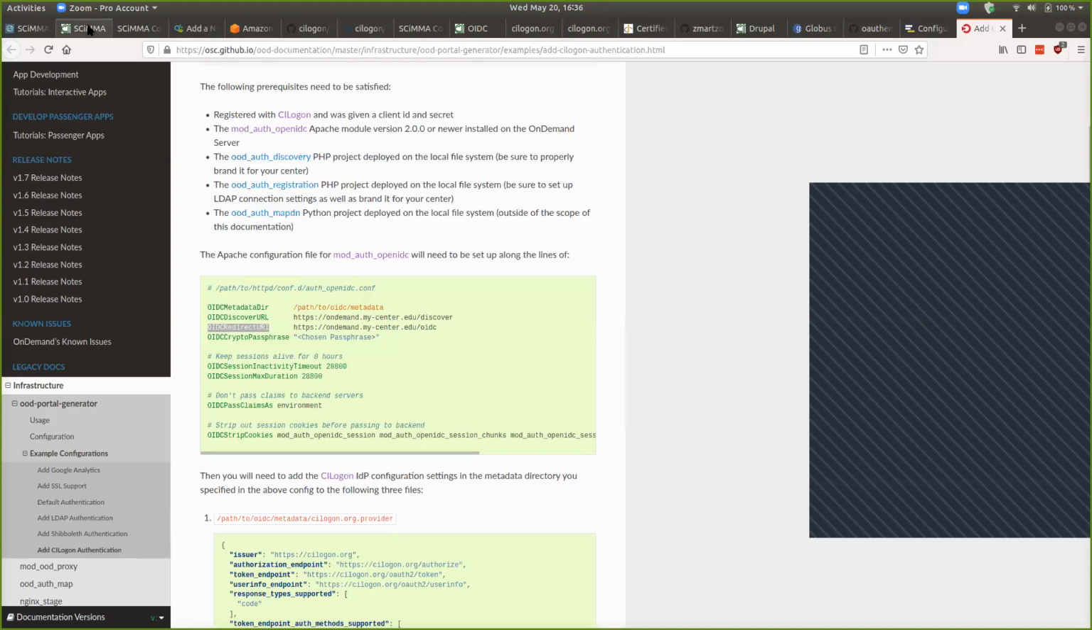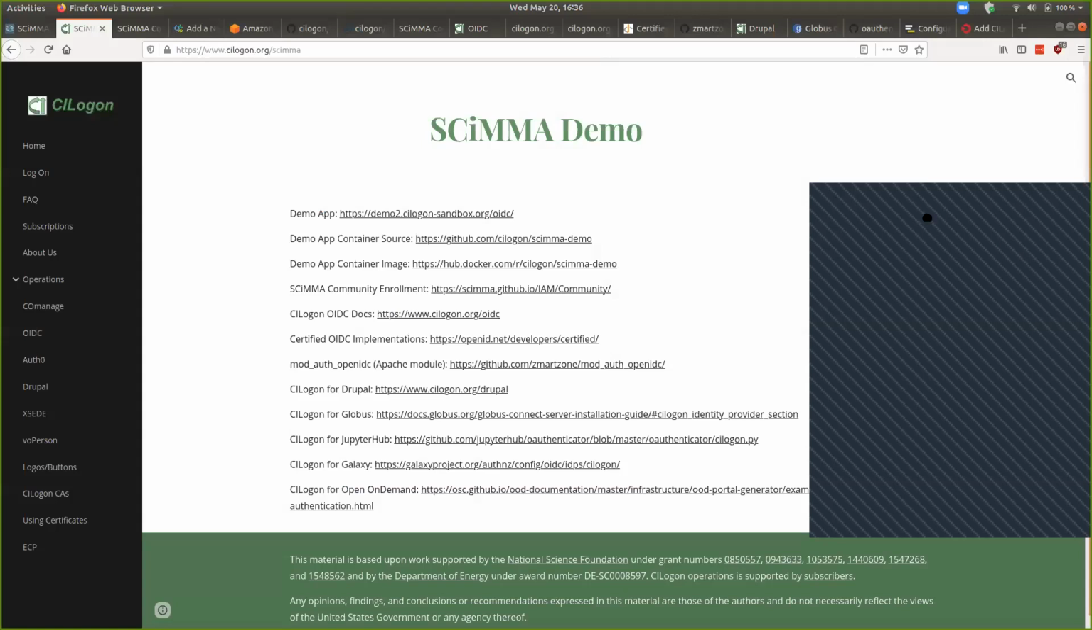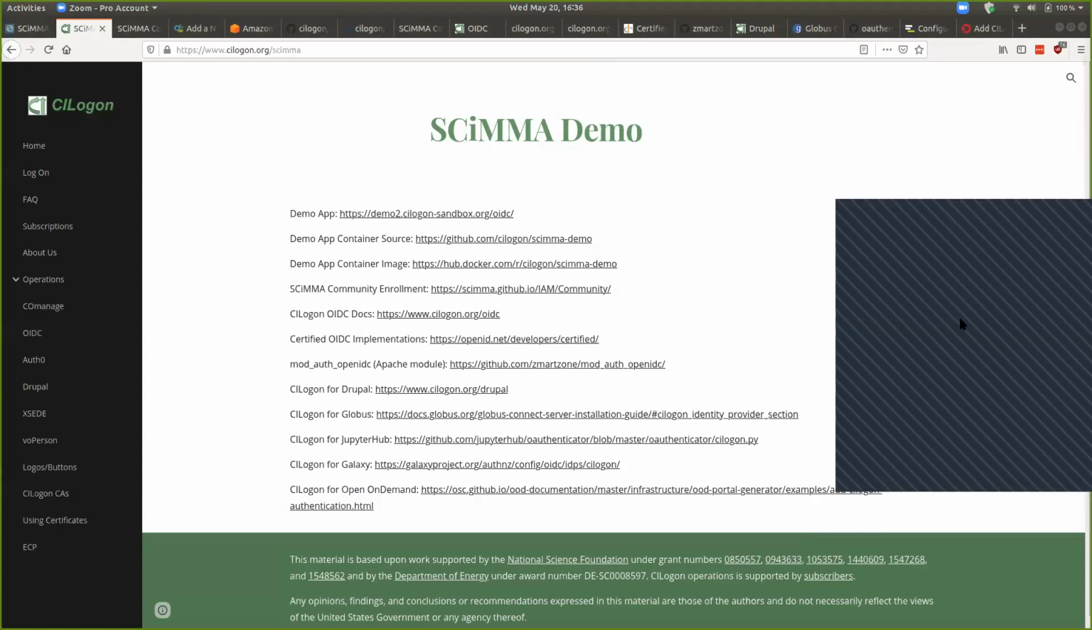I'll just add that, well, I'll ask you a question actually, which is if somebody didn't want to use modauth OIDC with Apache, but had a Flask application or a Java applet or something, would it be substantially harder to integrate OIDC into their app?